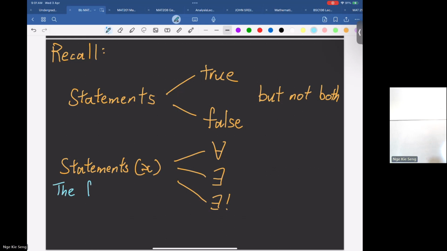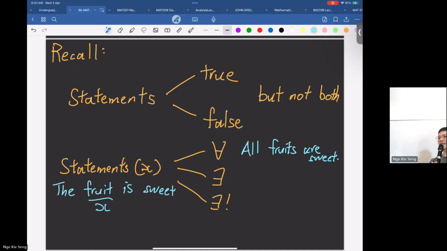Okay, so one example I gave in class yesterday: the fruit is sweet. So fruit here becomes the variable. What kind of fruit are you talking about? Is it that all fruits are sweet? No. Why did you say that it's false? Lemon is not sweet. Okay, good. So this one is false.